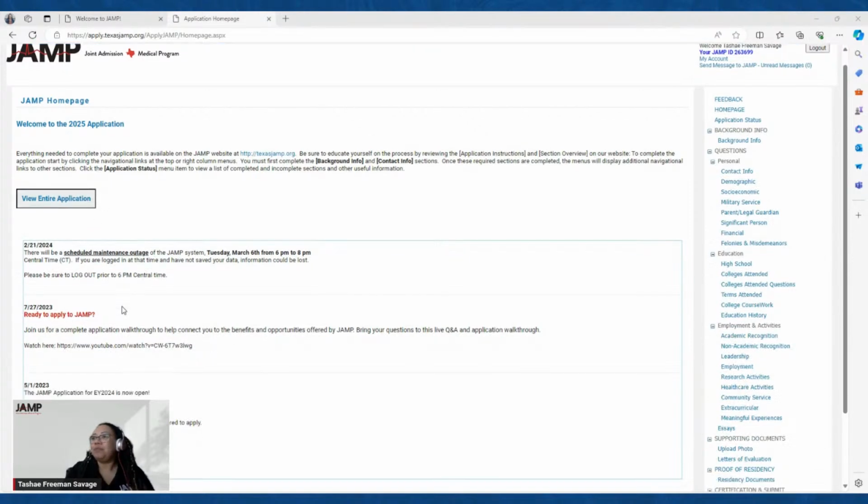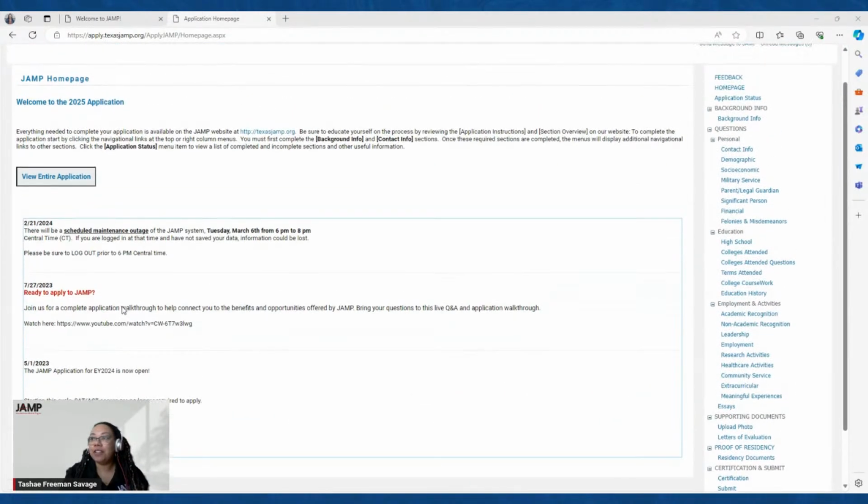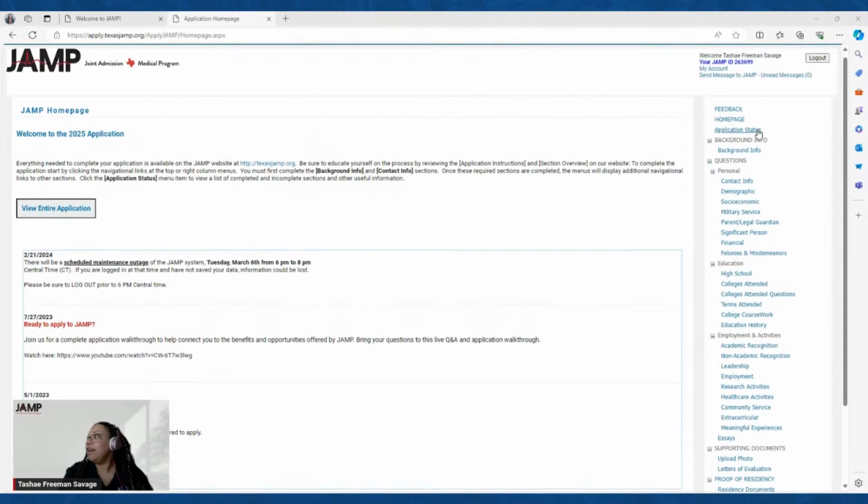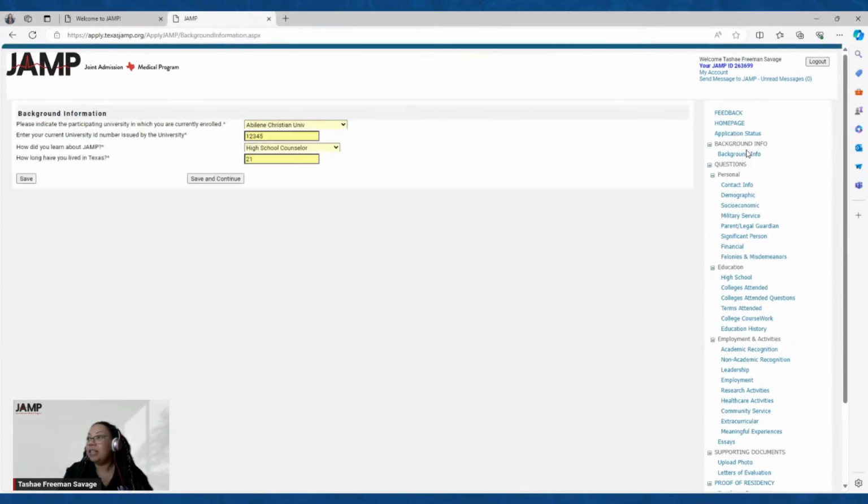We are actually going to go through section by section today. And so we're going to look at the homepage first. This is where any announcements will be housed pertaining to the application. They'll all be right here. And if you see where it says view entire application, it will actually generate a PDF file of the application for you. So if we go ahead and start, it's going to take us right to background information.